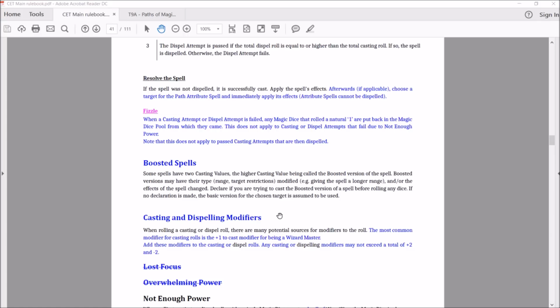So especially when you're first playing, be a little careful. The interesting thing is if you get not enough power, or if it's dispelled, in the case of dispelling it went off anyway, so it doesn't matter. Your spell was successfully cast, but then was dispelled. Casting and boosted spells, there you go. Nothing really changed.